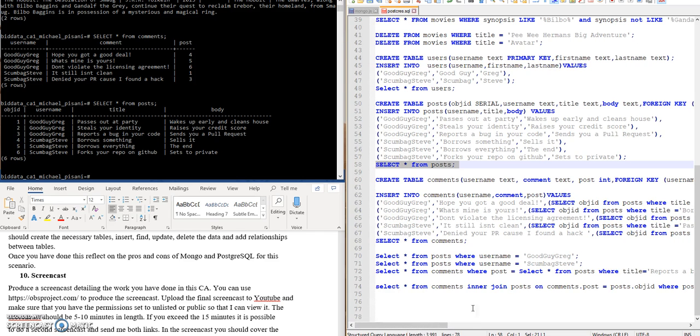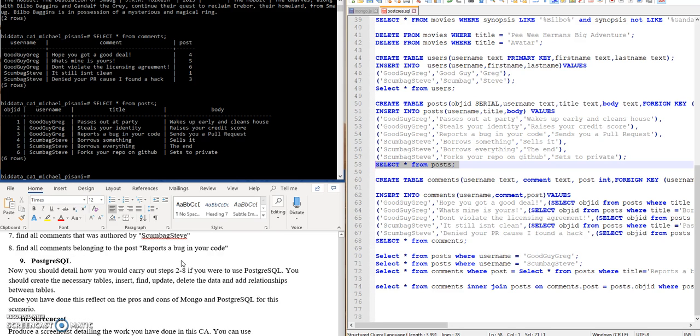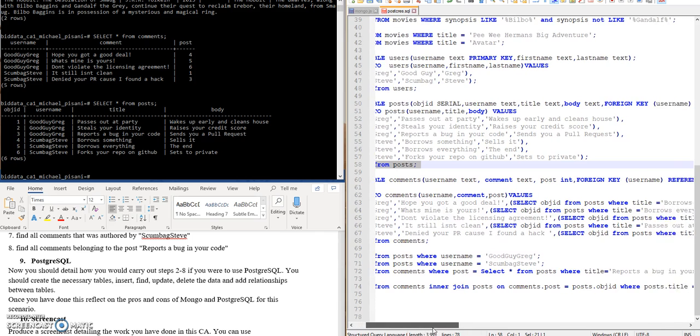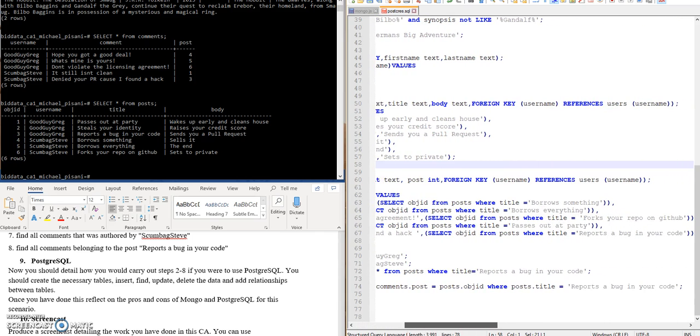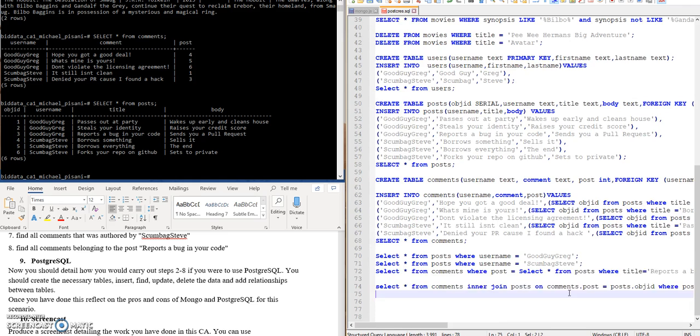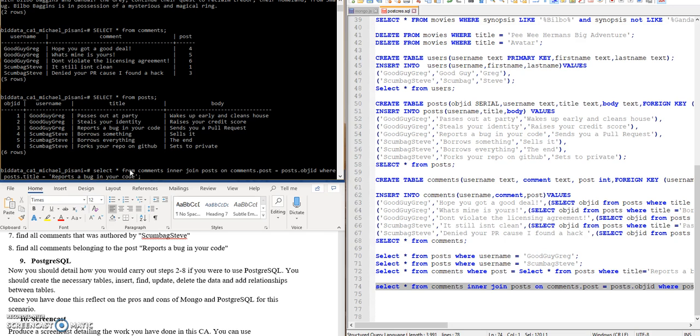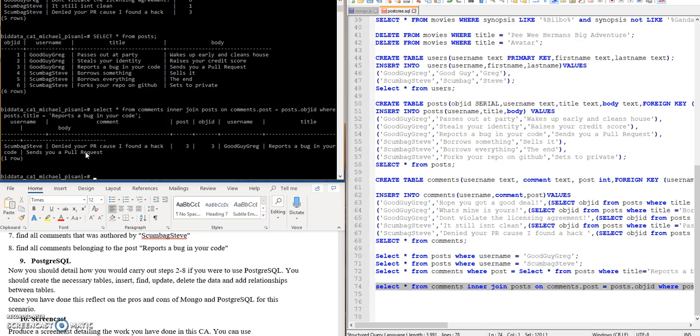So select. I'll use an inner join to find all the comments belonging to the post that reports a bug. So I use an inner join basically to do that. So if I run that, it'll show. Okay. Boom, and that returns back 1 row. Okay, so I'm going to pause the video here and I will talk about the differences in a separate video.